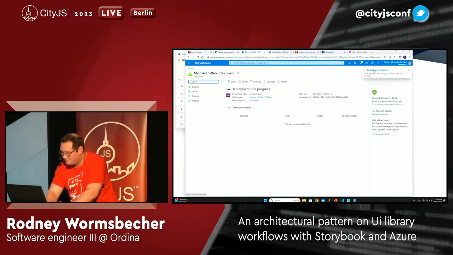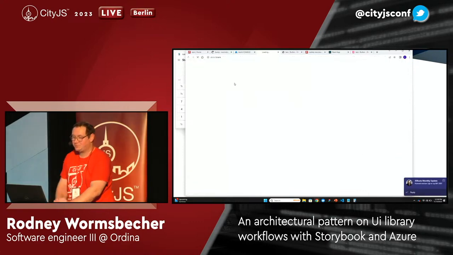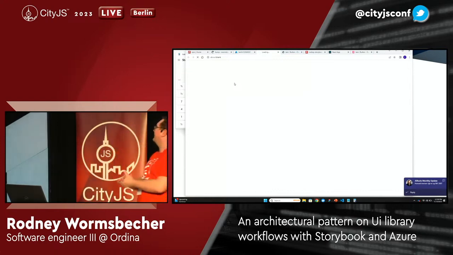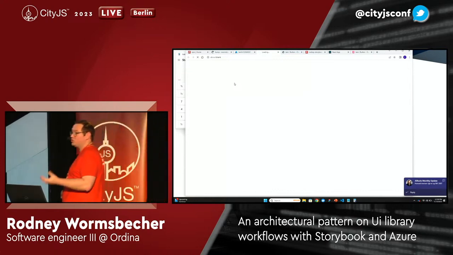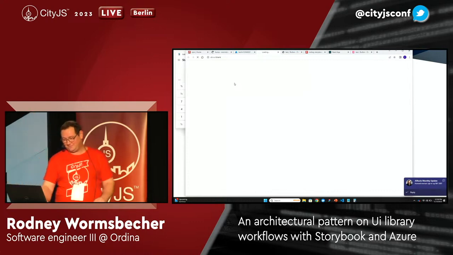It's just slow. Okay, that one is done. So last but not least, we can push the browse button, and this will take like 10 seconds because it is a cold start. And then we should actually see our Storybook application up here. Well, we have to wait for that.